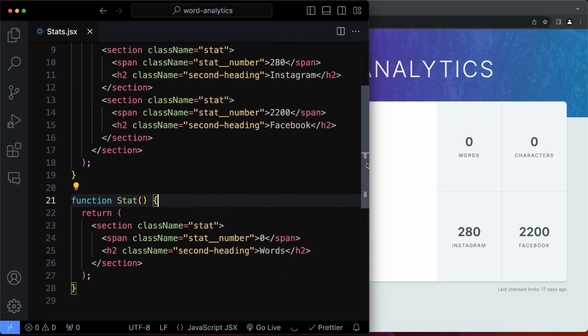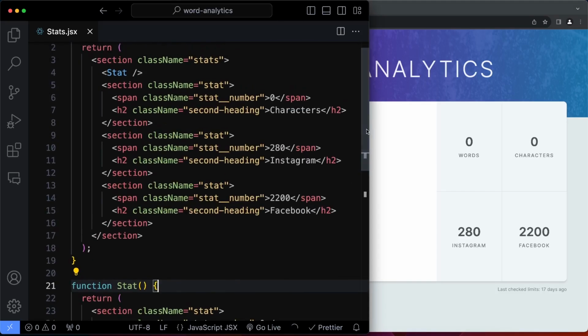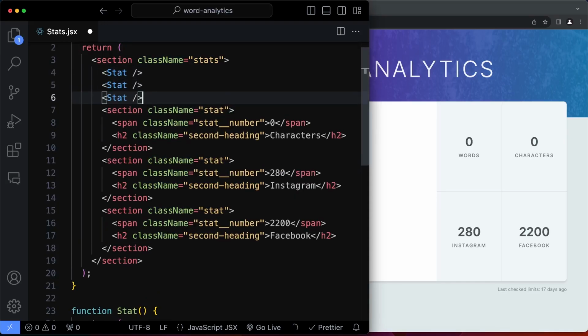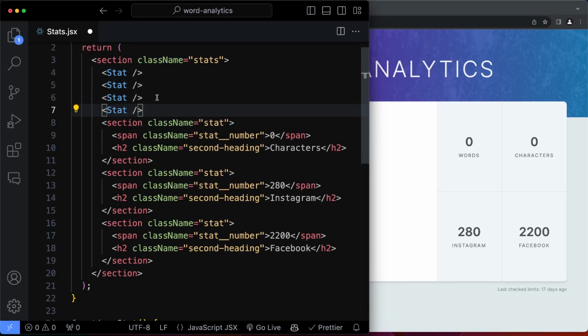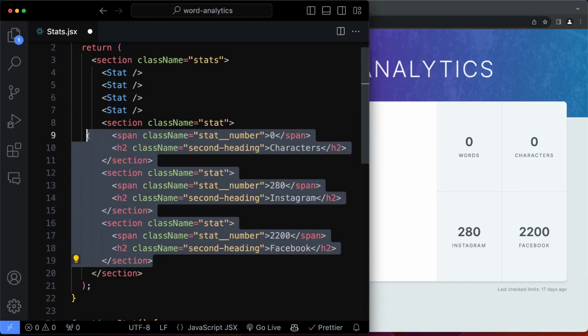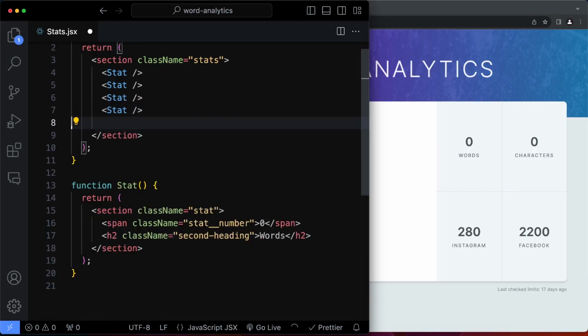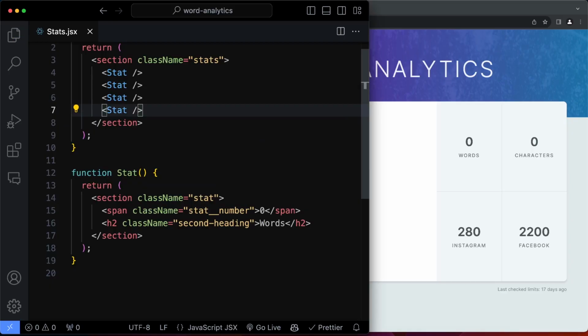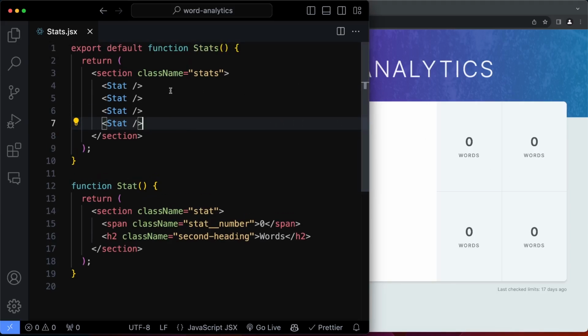So let's actually do that for our components. And now we need 3 more, right? So what we can actually just do is let's duplicate this 3 more times. Okay, so now we have 4 stats. And let's actually just remove all of those sections. Right, so now if I save here, you can see we have 4 sections again. And now it looks much cleaner. We do have a little bit of duplication, right? We have 4 stat components here, but it looks much cleaner.